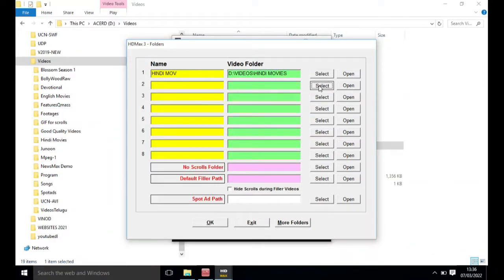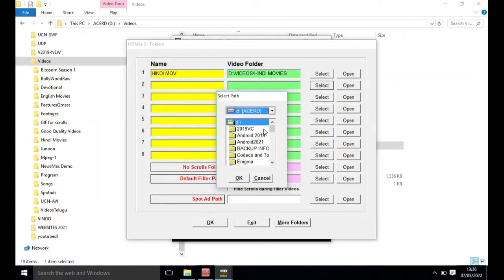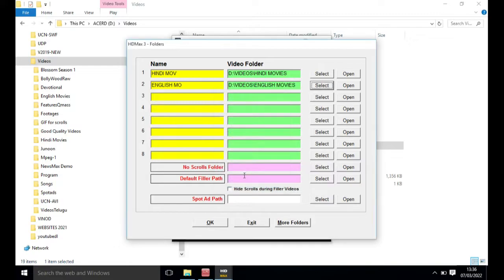Next, I want English movies, so I'll select here and go to D drive where my English movies are stored. My path is videos in D drive, and within that, English movies. I just select and say okay. So the English movie path has come. There is only limited space here, so you have to make the name very short. I say English MV.